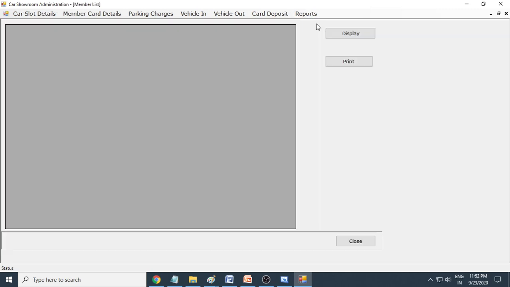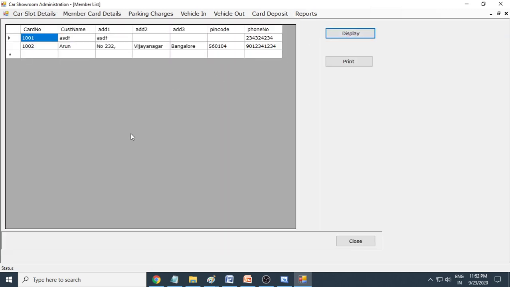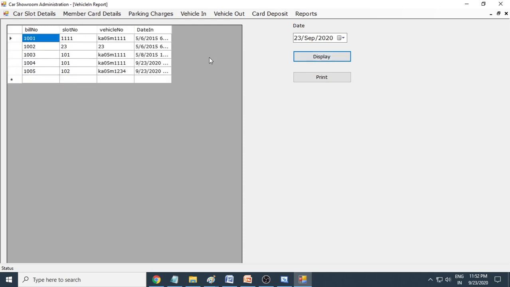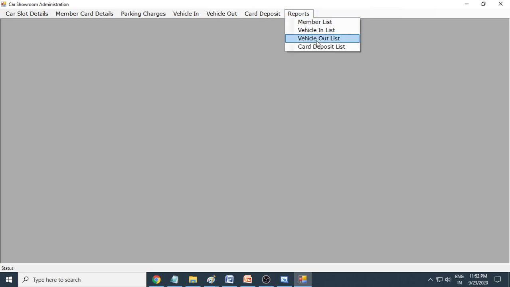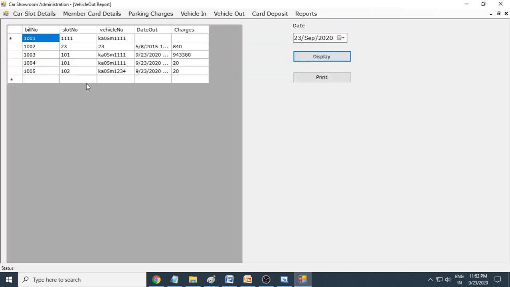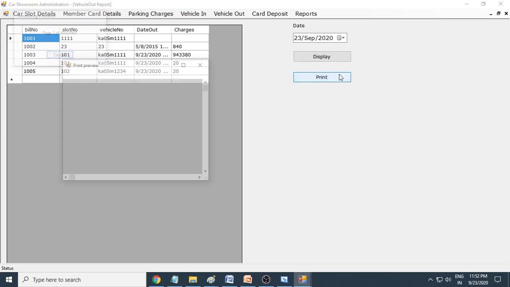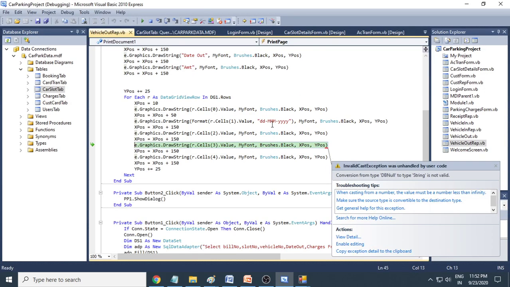Now we go to reports, member list. Who are all the members, the registered members who own a card, will be displayed here. The next is vehicle in: which other vehicles come in, those details are there. We can take the printout also. Then vehicles out: today which other vehicles go out, those details are there, and here are the charges. So we can know what the total charges are that we collected from these vehicles. We can also take the printout of it.